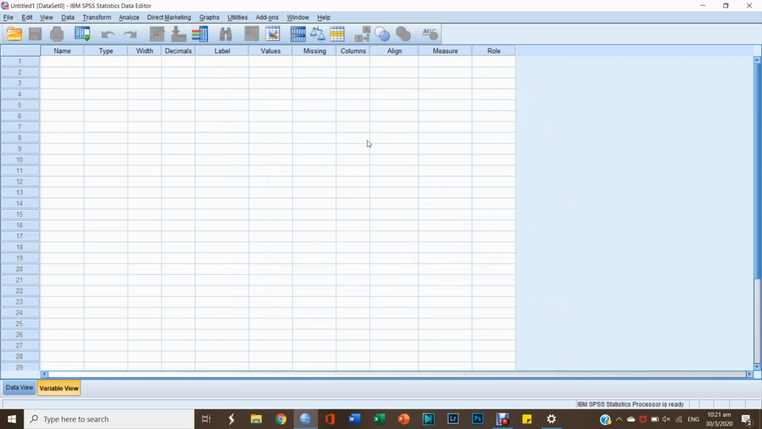Alright, so SPSS has a total of three main windows. The first window is the data editor window. At the top there you can see that highlighted, and within the data editor window we have the variable view and the data view. The variable view is in essence where the variables are stored.